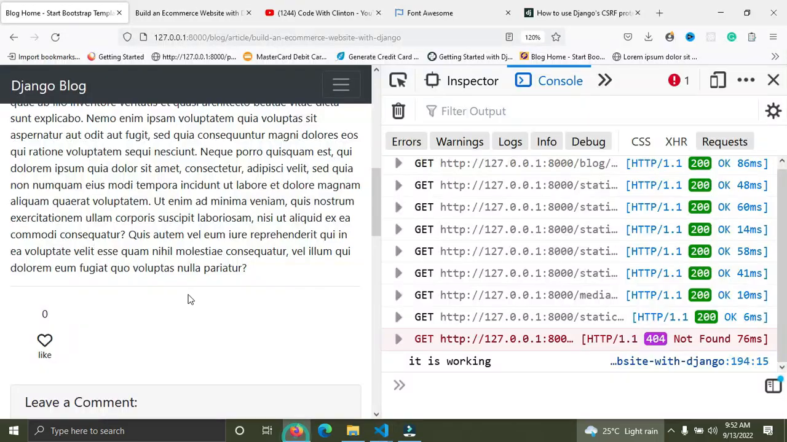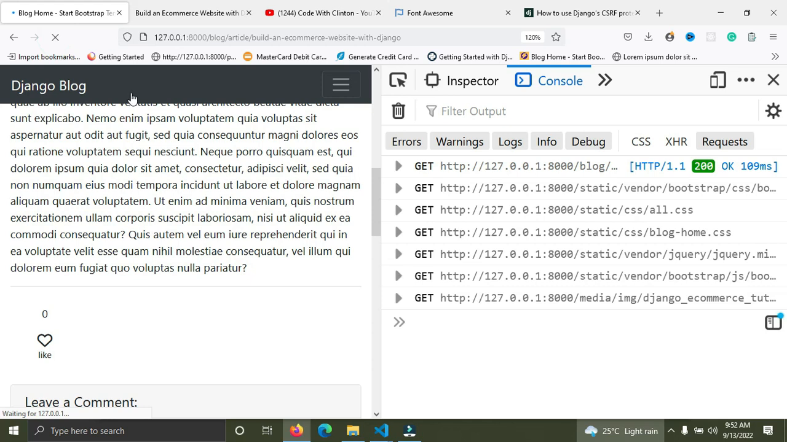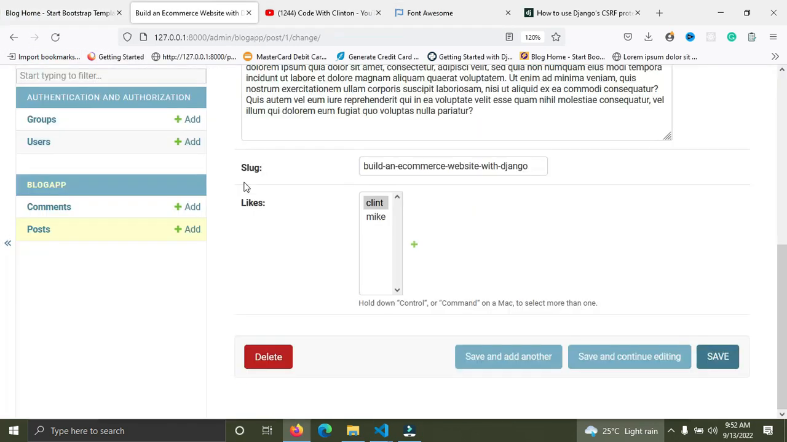So the browser right now. Refresh this page right now. Let's refresh. Now let's check the page. Let's check the admin, so refresh the admin. You can see Clint still likes the blog post. You can see Clint is already highlighted.